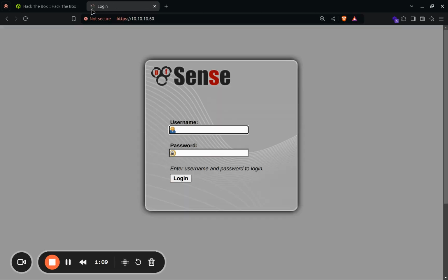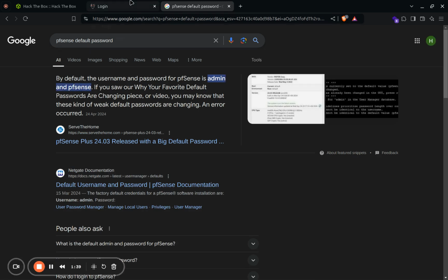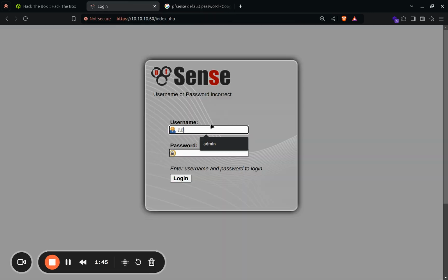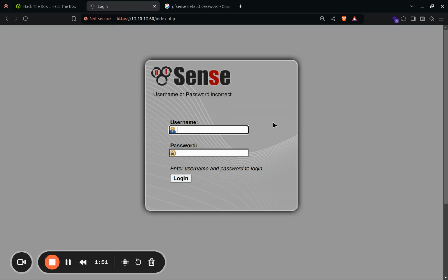So we see a pfSense login page. We can try some default credentials and hope that they work. I just tried admin, that did not work. Admin root doesn't work either. So now what we can do is look into pfSense. It's a firewall for routers essentially, usually. Let's check if they have any default credentials, and they do. Administrators sometimes forget to change the default credentials, so let's see if that is the case in this instance. No, it is not. The password has been changed.